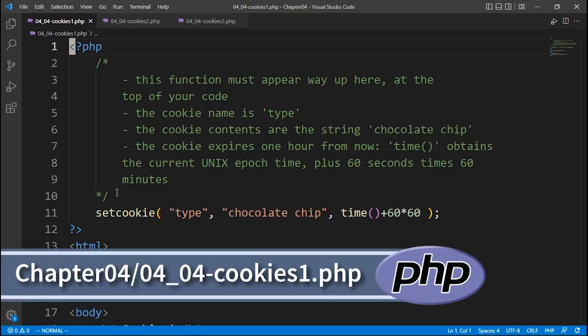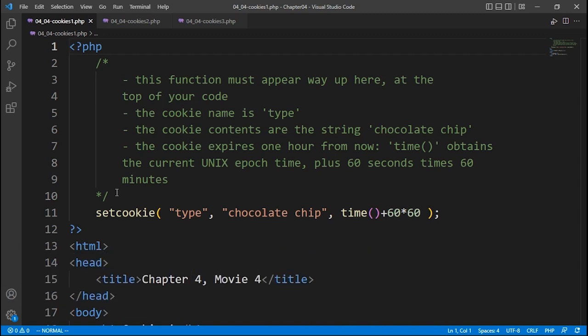It's important that you use the setCookie function above any HTML in your PHP code file, as shown here. The cookie's name is type. The cookie's value is the string chocolate chip. The expiration date is set by using the time command, which returns the current date as the number of seconds since 1972 plus 60 seconds times 60, which is an hour from whenever the page loads. This is the only PHP code in the file, and again, it must be the first thing read.